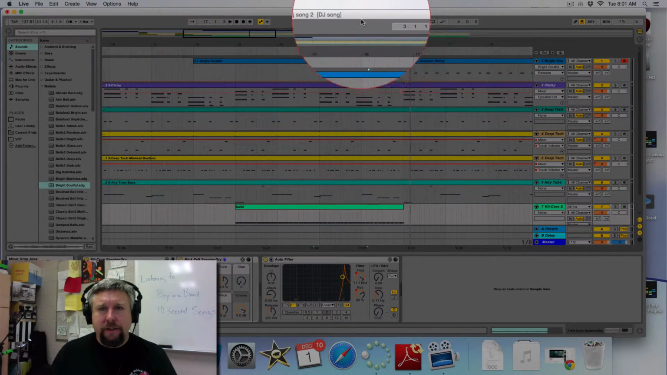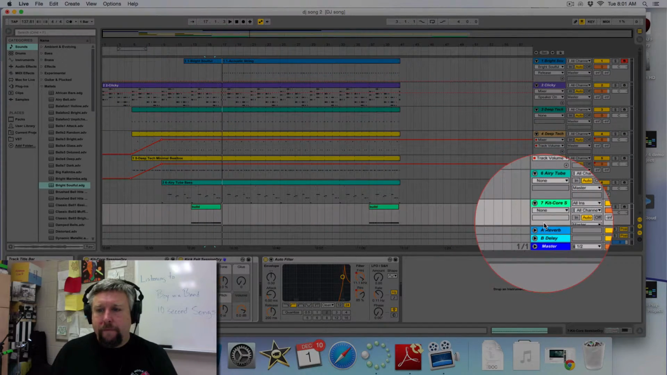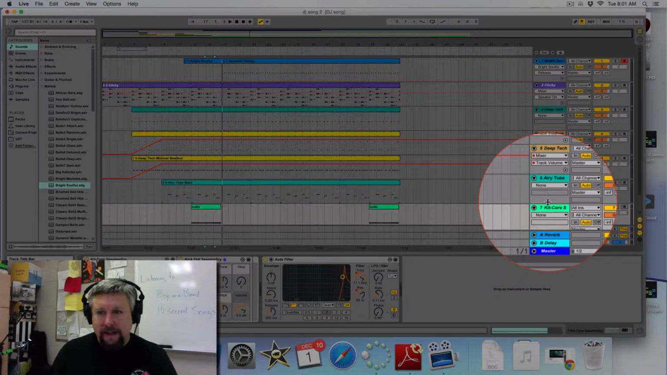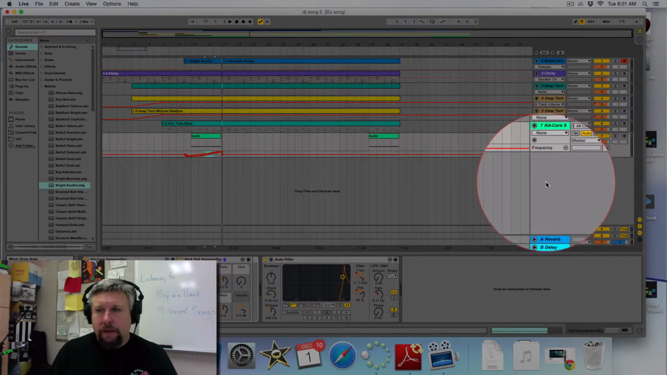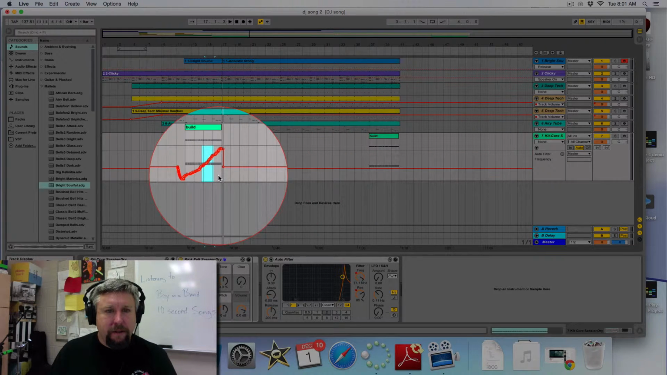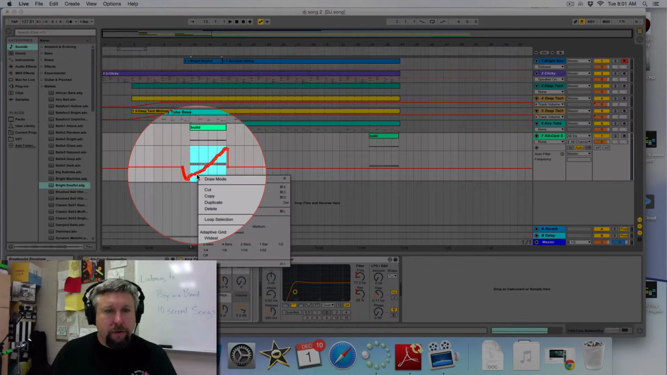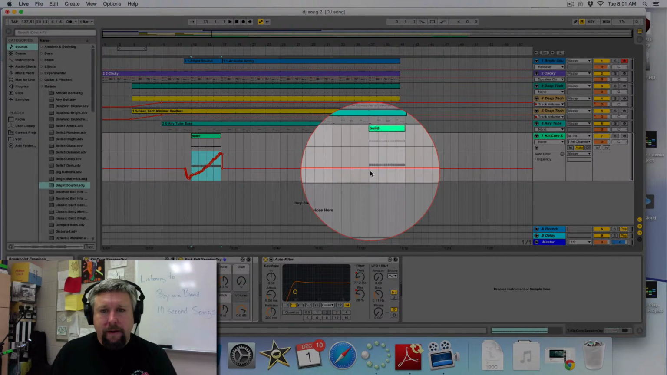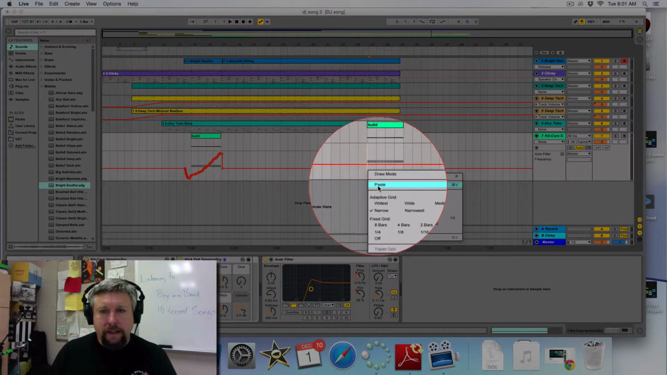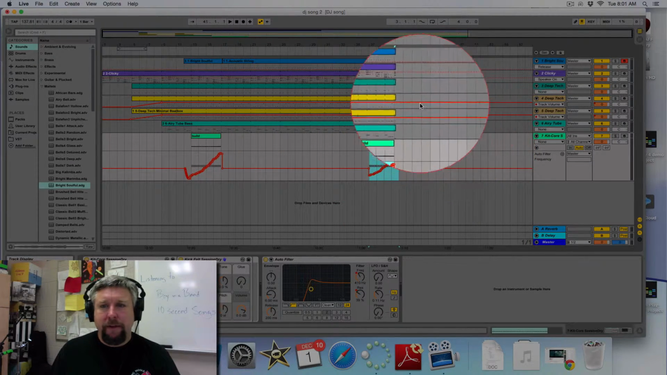Let's see, I wanted to do a couple of other things. I wanted to copy that envelope, copy that to the other build-up at the end. So I'm going to grab all this and Control copy and Control paste. Boom. Nice. So that's happening on both of them.